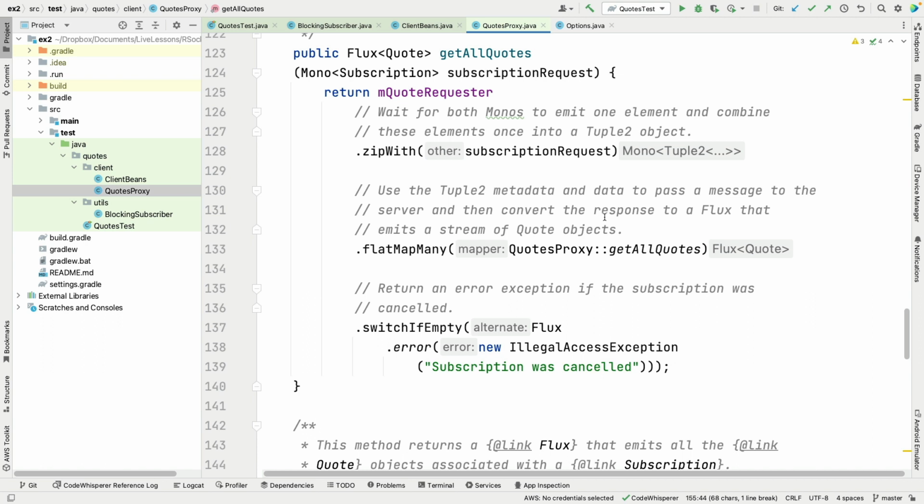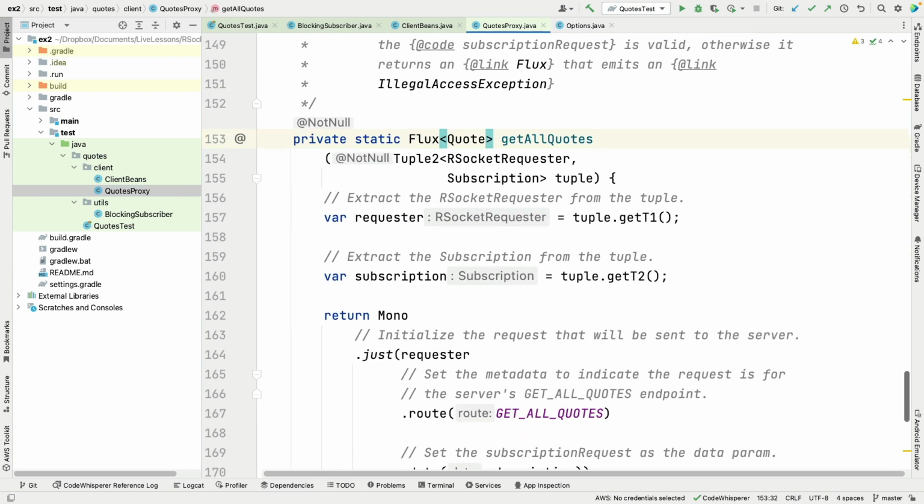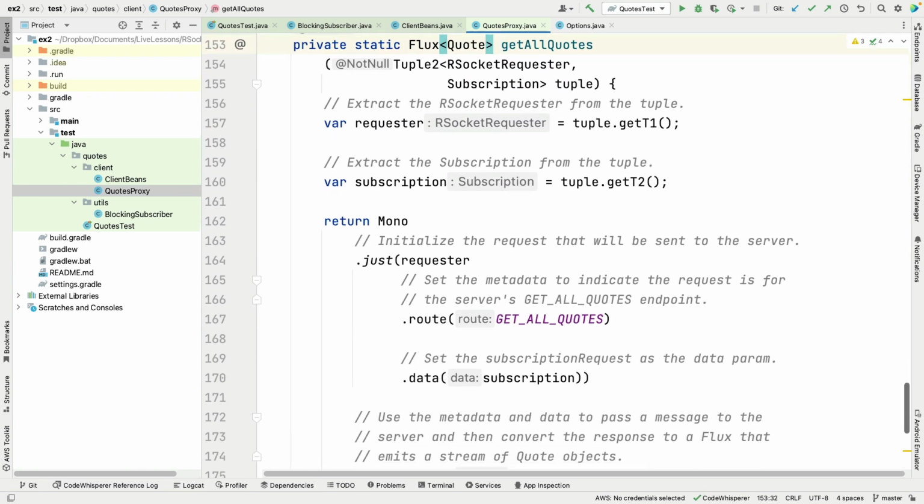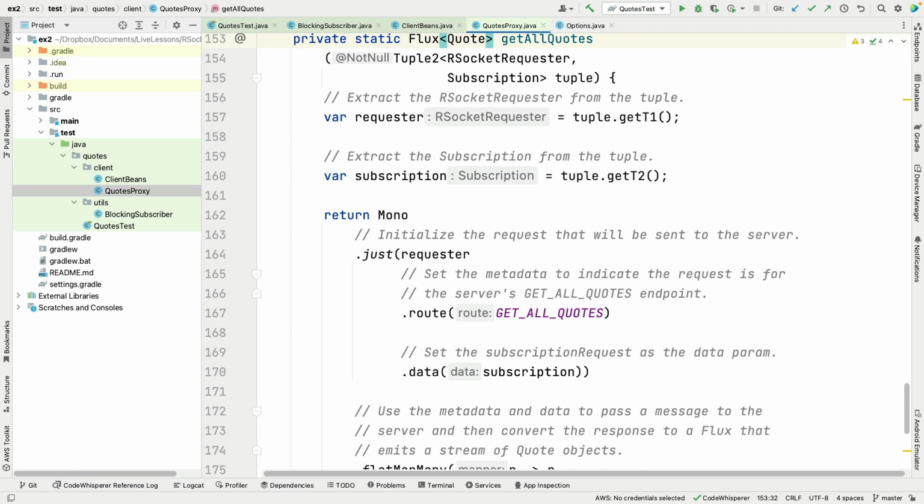And when they're both ready to go, it combines them into something called a tuple2 object, which it then passes to the getAllQuotes helper method. Let's take a look at what that does. What this getAllQuotes method does, just to make it a little bit more clear, is take the tuple2, which has the requester and the subscription, and break them up a little bit. So now we have the requester as a variable and the subscription as a variable.